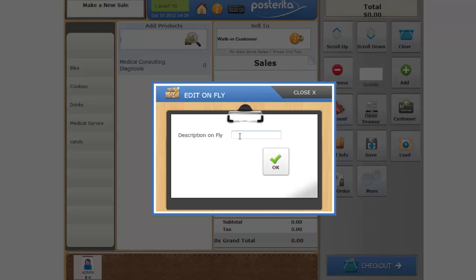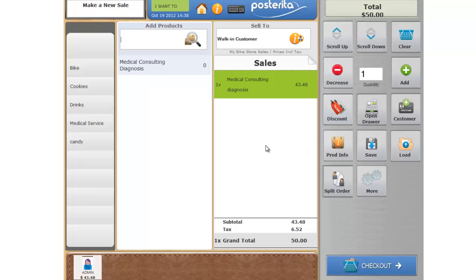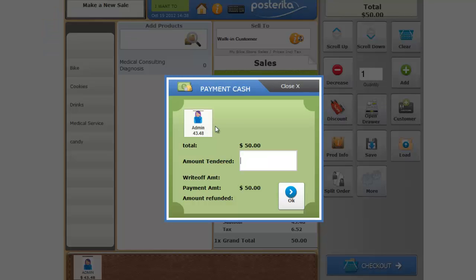And whenever we add it in, all we have to do is edit description on the fly. So I'm just going to put diagnosis and hit OK. And it adds it into the cart, and we can go ahead and check out. So that's how you edit the description on the fly.